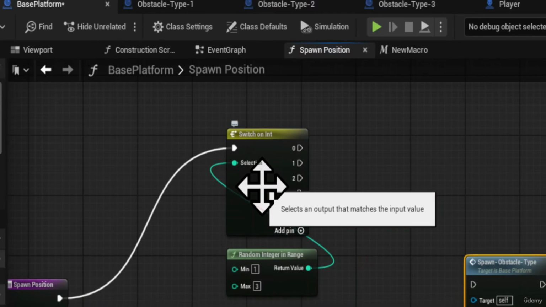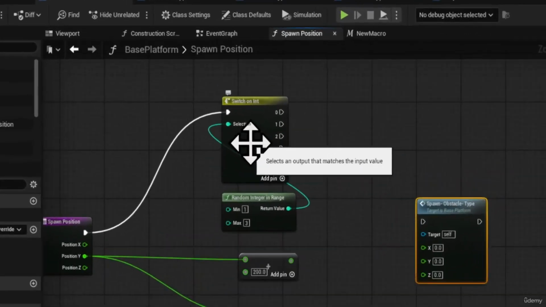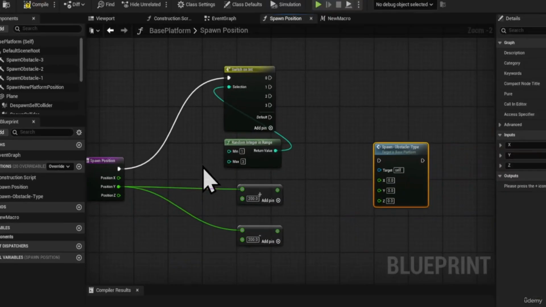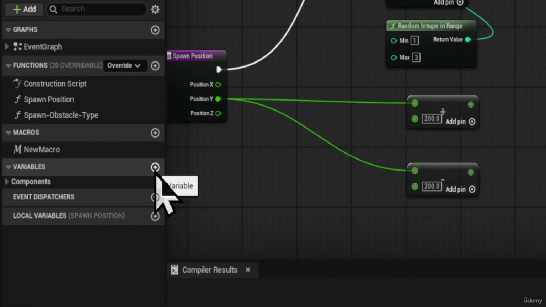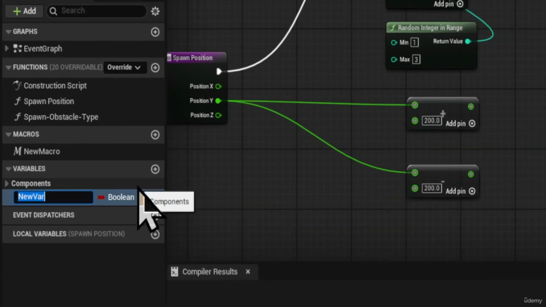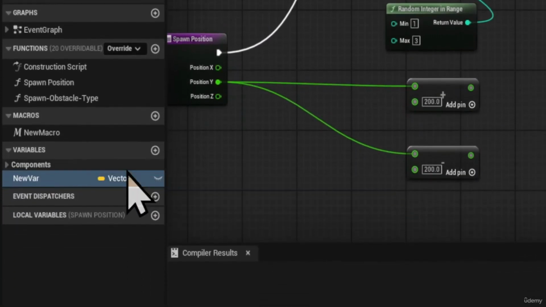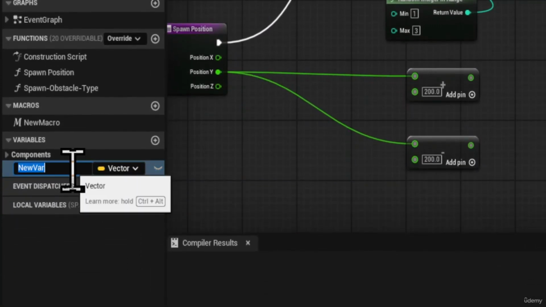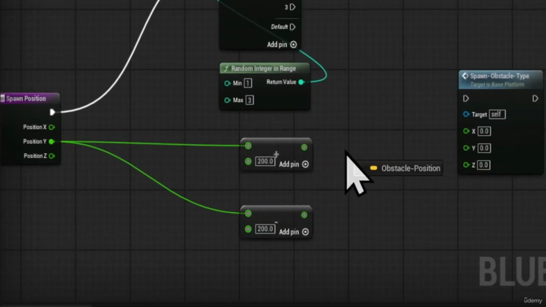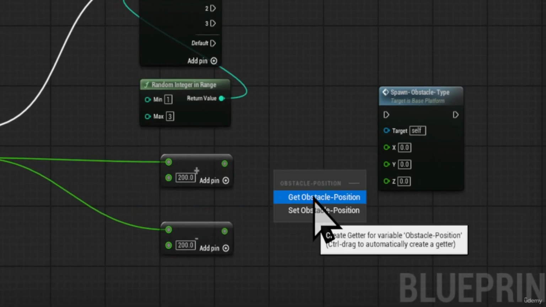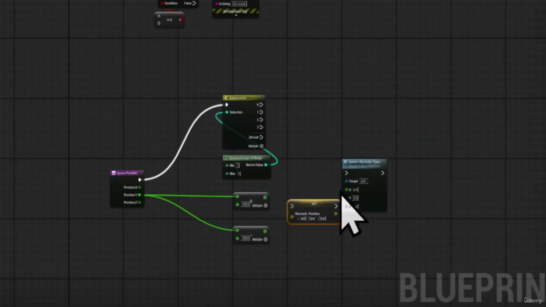Let me elaborate. We're going to create a variable over here, and in the variable, we're going to create a vector. It's going to be a vector 3D, and we're going to call this obstacle-position. Okay, that's the vector. Now we'll drag out obstacle-position over here, and we're going to set up a set node.